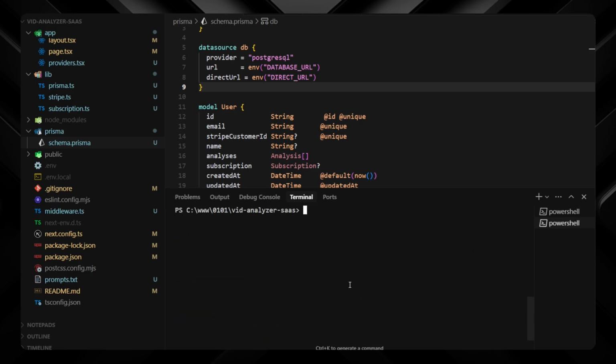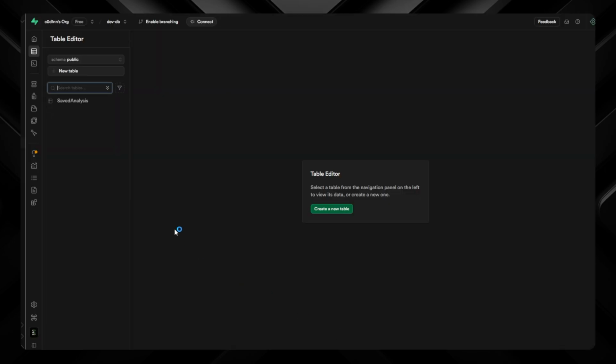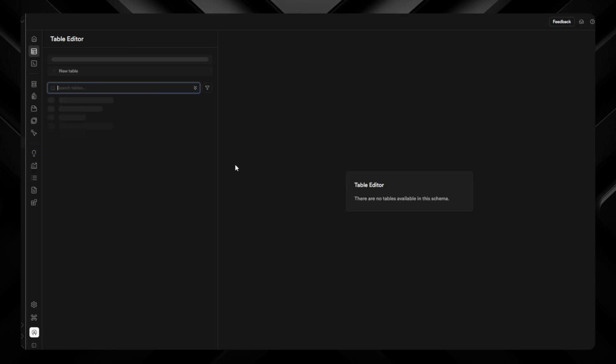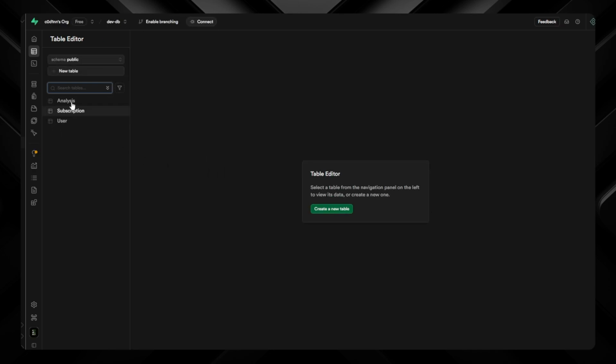All your data will be lost in case you already have something in your Supabase. After you successfully push it and you go into your Supabase and refresh, you will see there 3 new tables for analysis, subscription, and user.